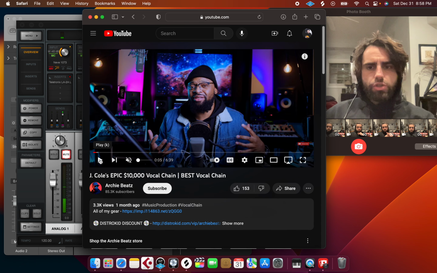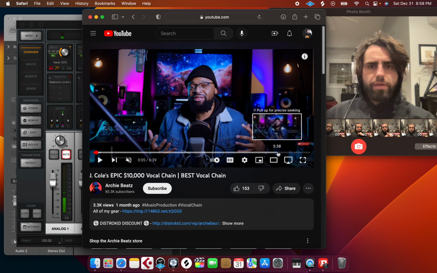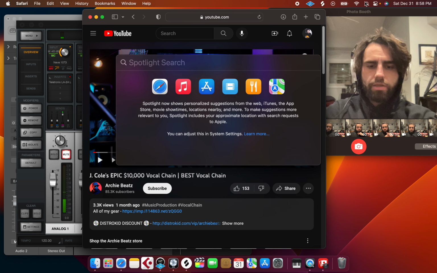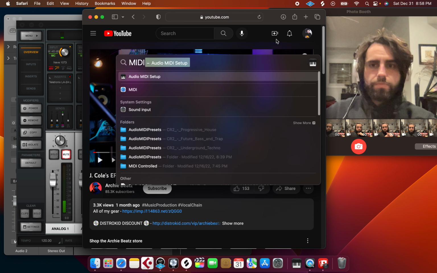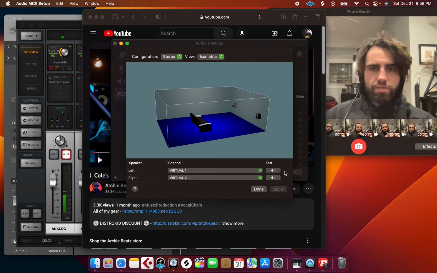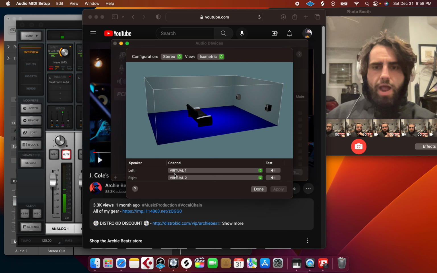So the way I have the interface hooked into the computer essentially is up here. If we type in MIDI, you want to type in MIDI and click Audio MIDI. When you're on the universal, you want to configure your speakers. That's the first thing you want to do, right? So I have the speakers left and right on virtual track 1 and virtual track 2.